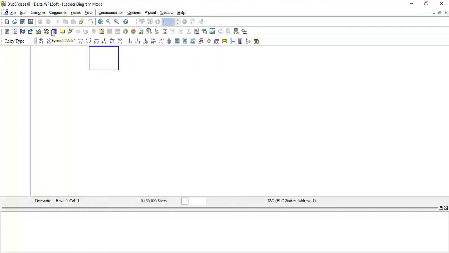This is the online mode. The PLC should be in online mode when you want to check your inputs and outputs. Then this is the run mode of the PLC. We have the start mode of the PLC. Then we have the read from PLC, which is called upload, and write to PLC, which is called download. Then we have the compiler, which is used to check the program for errors or warnings.